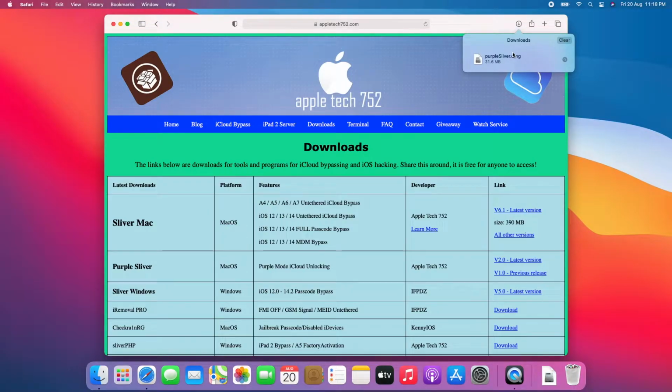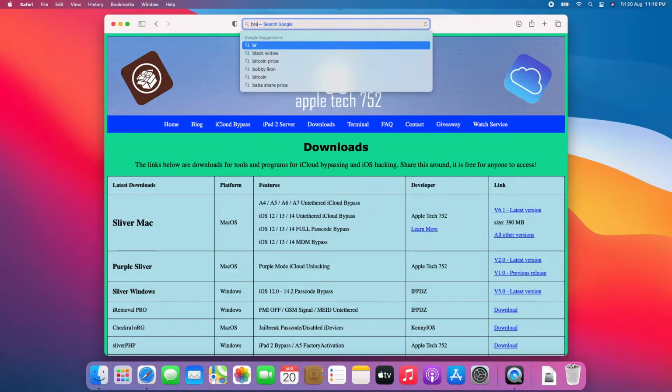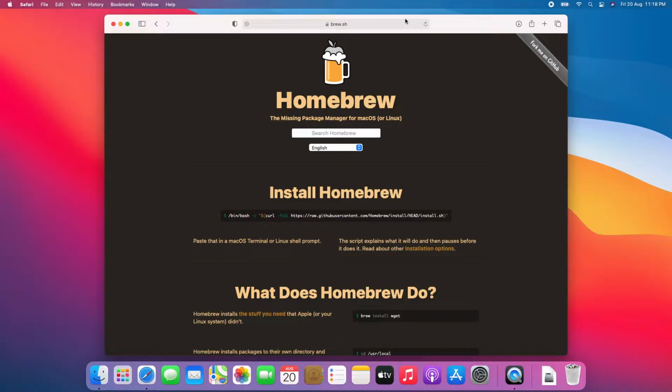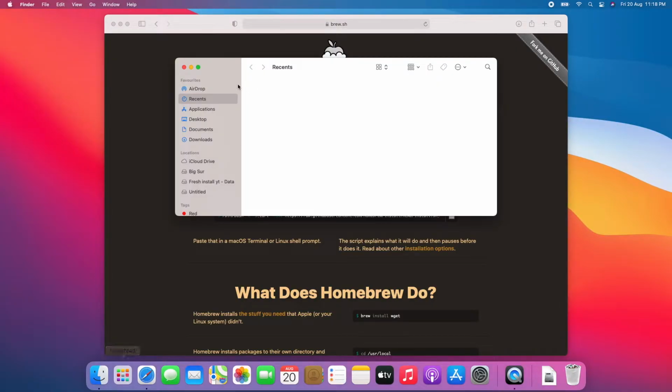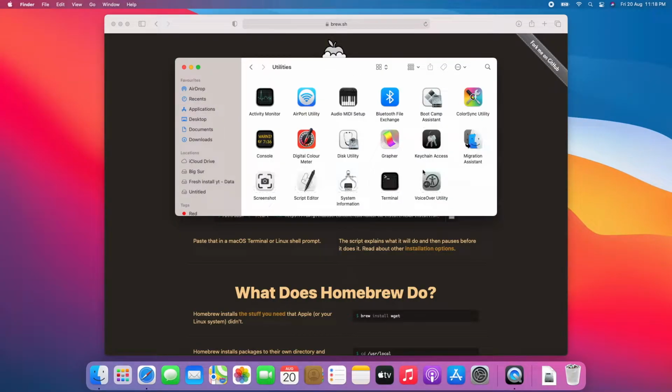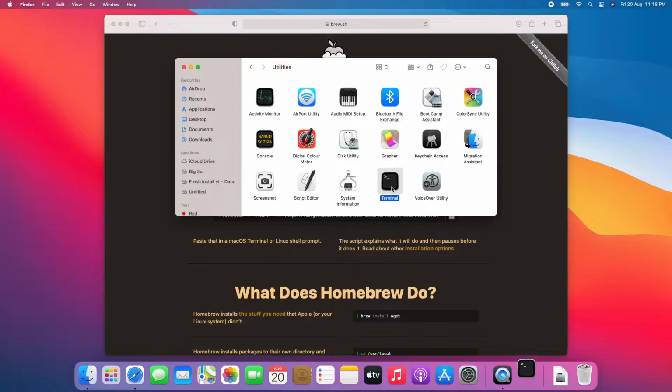Alright, Purple Silver downloading. The next step is to install Homebrew. Go to brew.sh. Then open Terminal, go to Finder, Application, Utilities, Terminal.